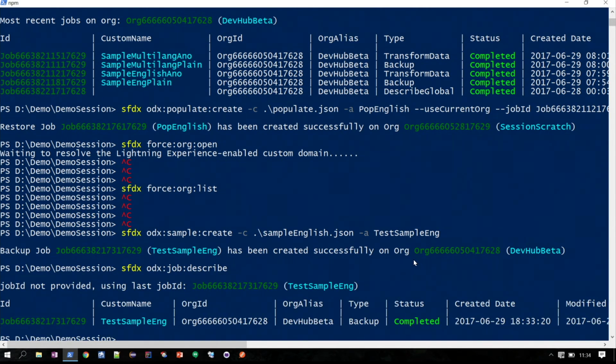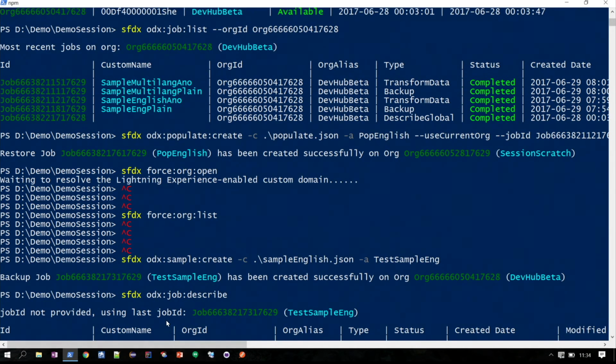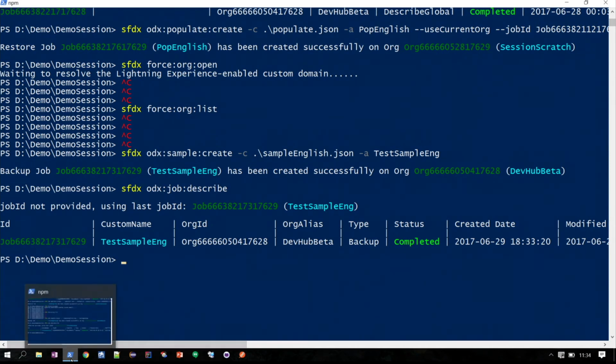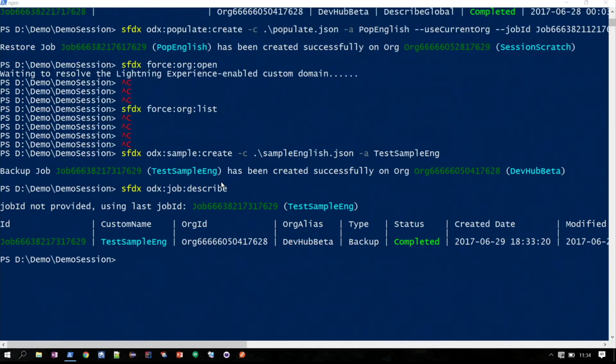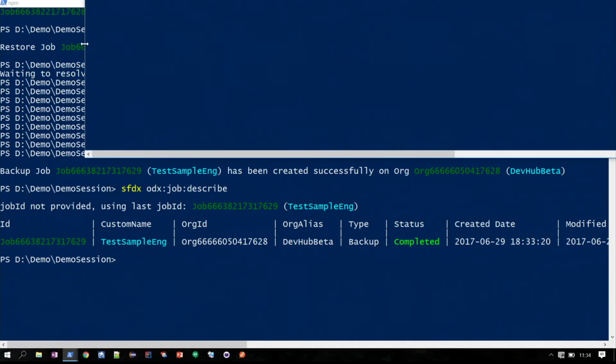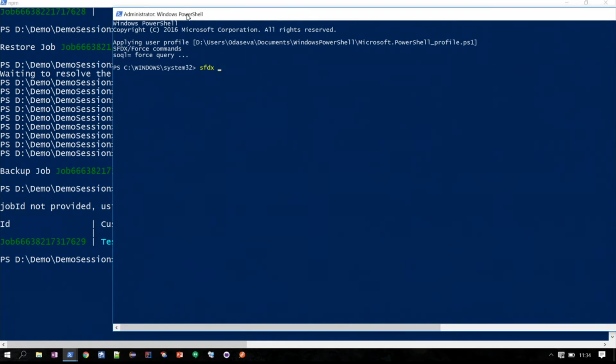And maybe what you can do, Raf, in parallel is open a new command line and try to launch the scratch org in parallel.